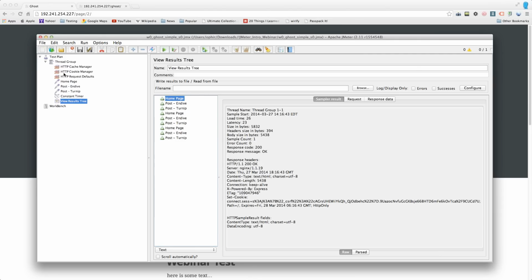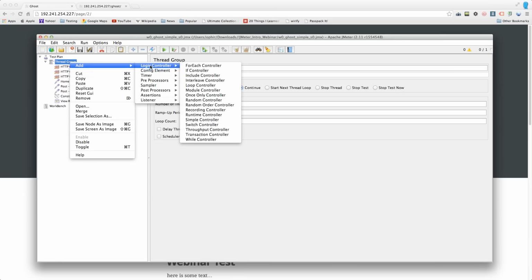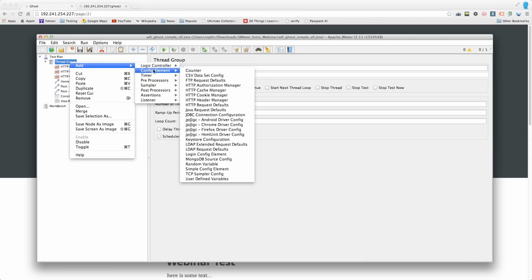So this, in a nutshell, is how I would create a realistic test with as many static pages as I want. And by the way, adding these elements is always done through a right-click. So I do a right-click, add, and these are config elements, the ones at the top. So I have the HTTP cache manager, the HTTP cookie manager, and the HTTP request defaults.